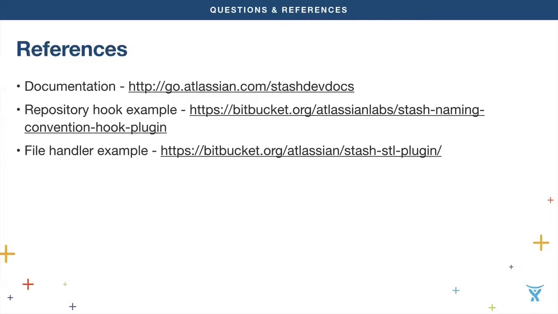So what's the difference between a Stash hook plugin and a pull request check plugin? Yeah, that's a good question. A hook, or the one that I showed you, is just for pushes. So that wouldn't be invoked in the context of merging a pull request, for instance. There's another interface, the repository pull request check interface, which you can implement if you want to gate merges of pull requests.